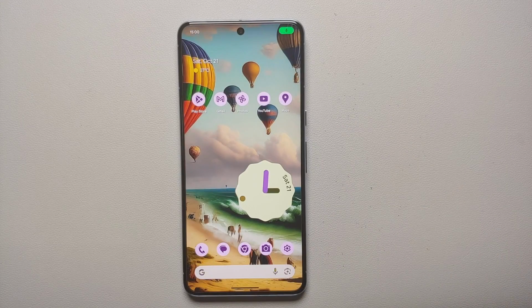Well, there it is. That is how you use interpreter mode working like a boss on the Pixel 8 and the Pixel 8 Pro using live translate.